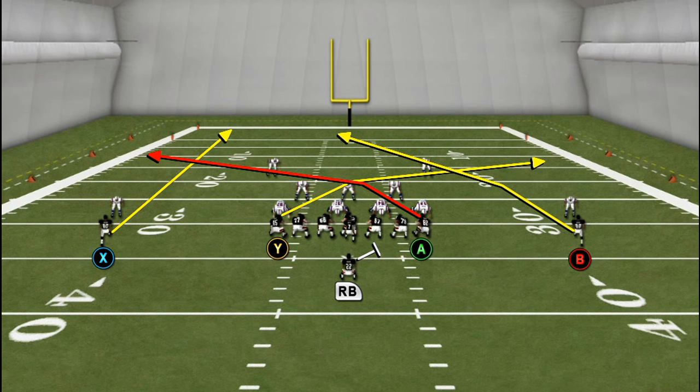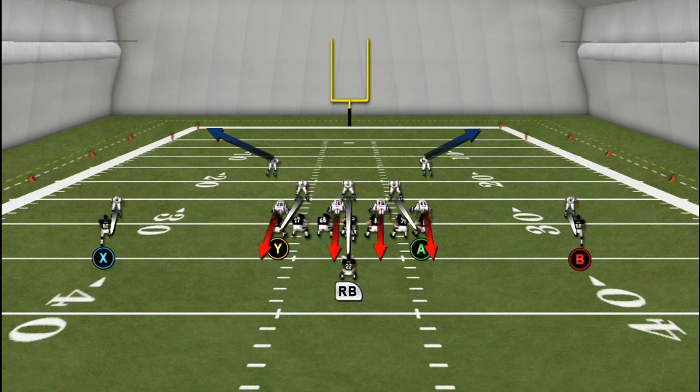Now, as far as the defense that we're going to run this one against, we're going to run this against two-man under. And you can see right there that the two cornerbacks are in press coverage. There's the right cornerback and then the left cornerback. As I said before, they're both in press coverage.